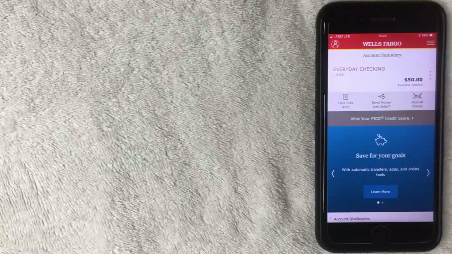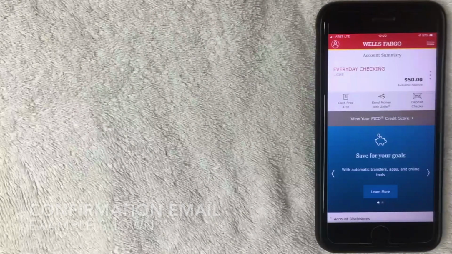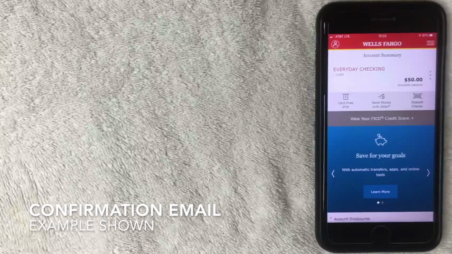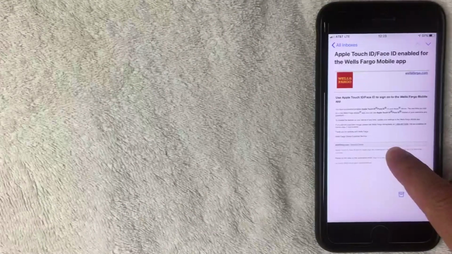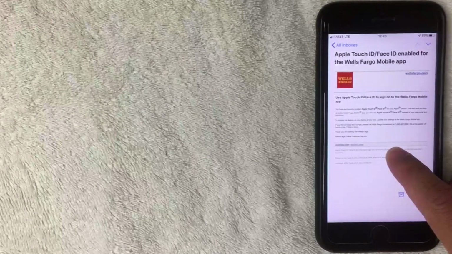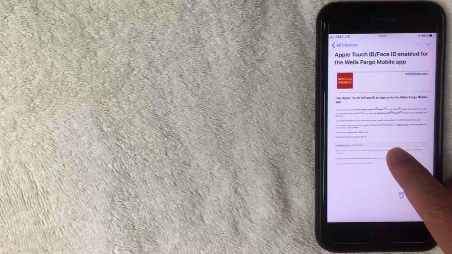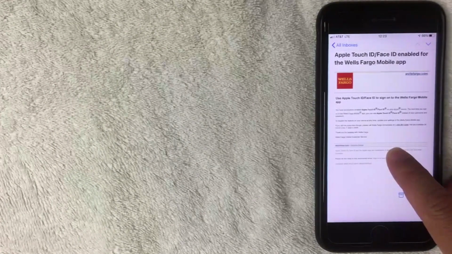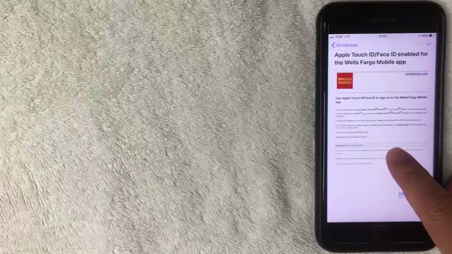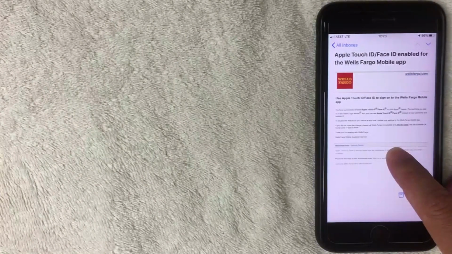Now, when you do set up Touch ID, just be aware that the email you set up with your mobile banking will receive a confirmation confirming that you set up your Touch ID. So let me go and click over to that email and show you what that looks like. All right, so here is the email confirmation. It's just letting me know that I have successfully enabled Touch ID or Face ID if you have a newer Apple device. And then the next time you sign on with the mobile app, you can use the Touch ID instead of entering your passcode. So that's pretty good, confirming that I did request that.